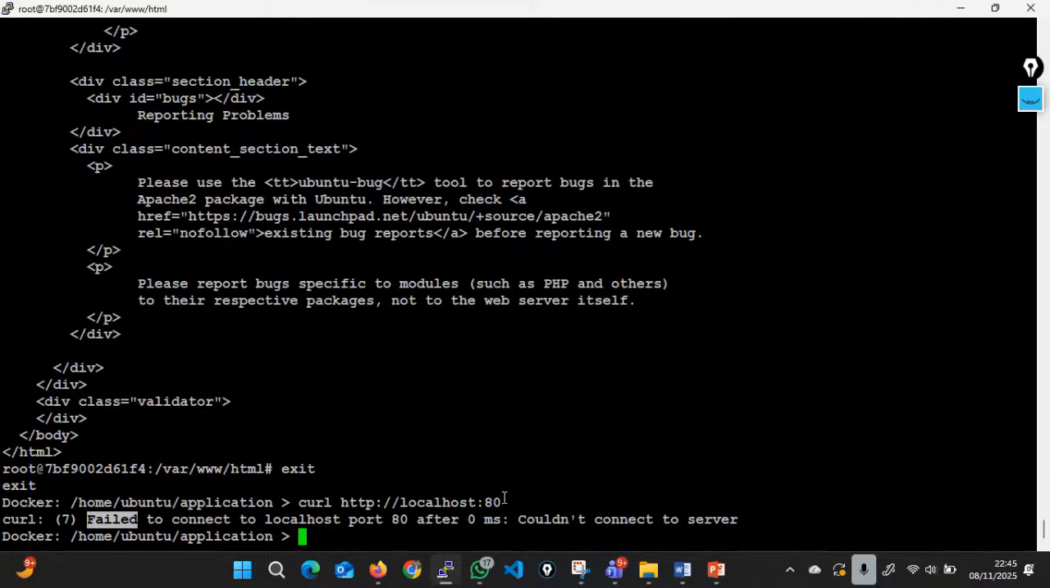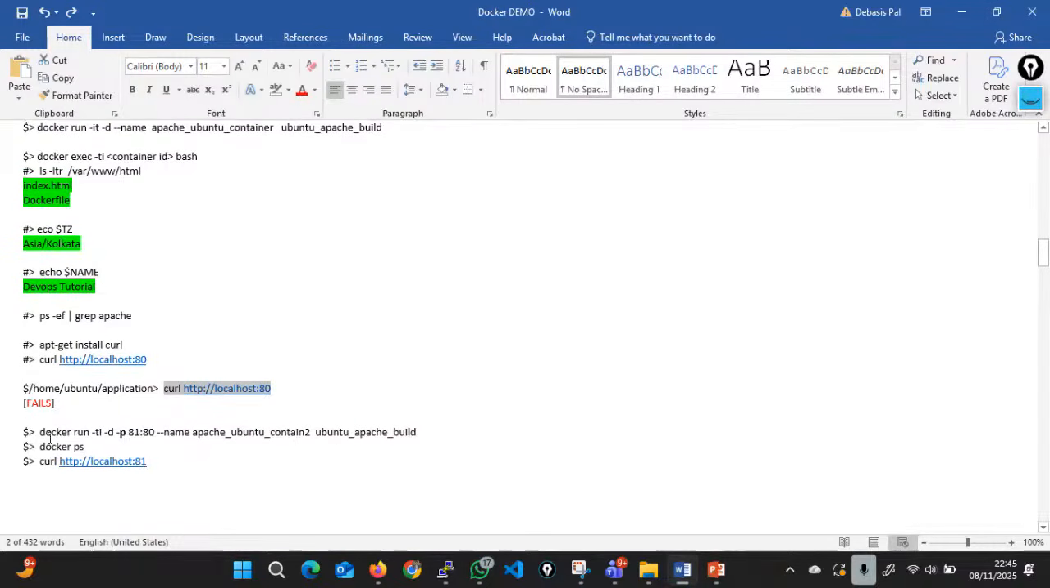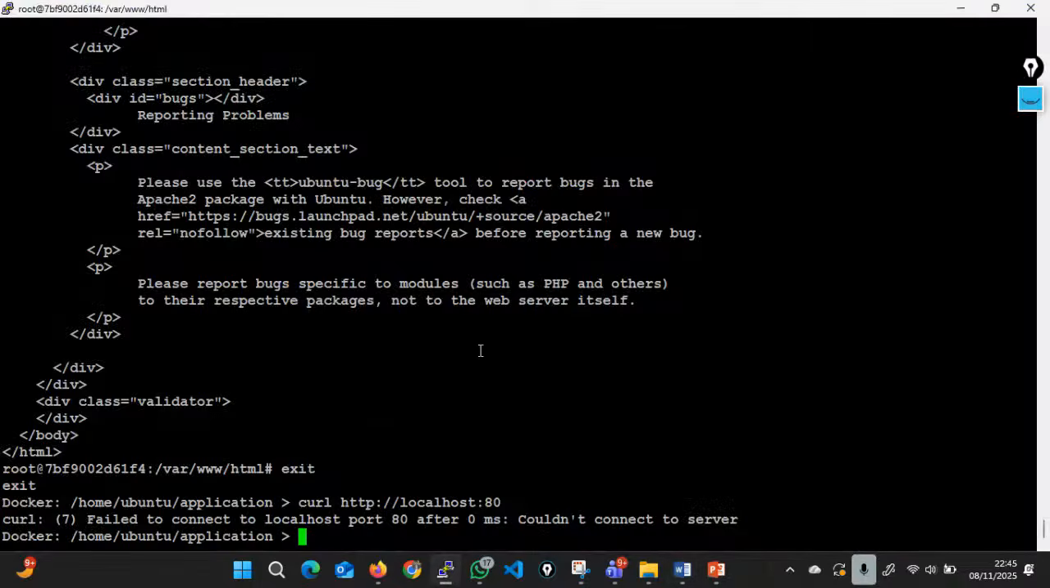because you cannot access the container with port 80. That is the container port. Did you map it? No, I did not map my exposed port. So I will quickly do one thing. I will do docker run. I will tell you what I'm trying to do.